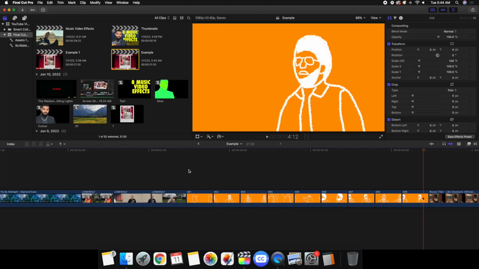You can use maybe Procreate or your Notes app on your phone. Basically, you need an app that has a drawing feature. Unfortunately, Final Cut doesn't really have that feature.